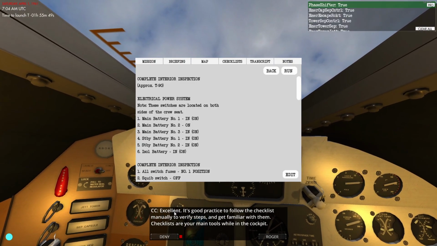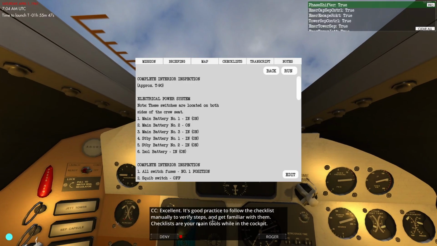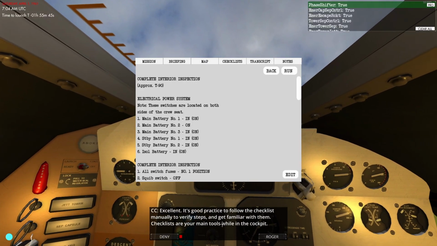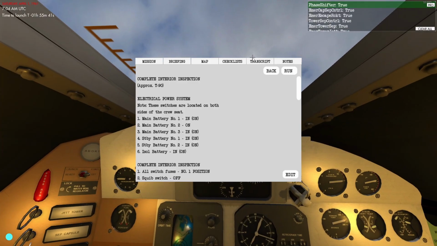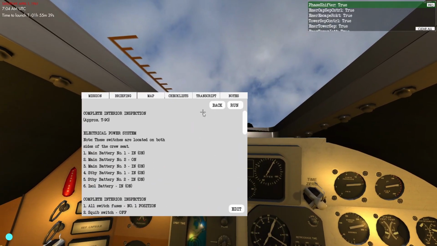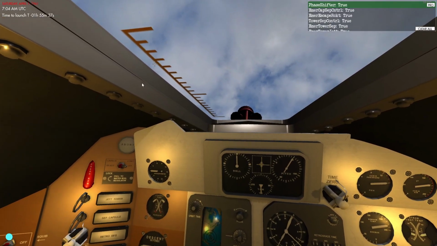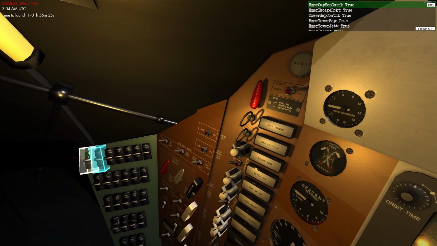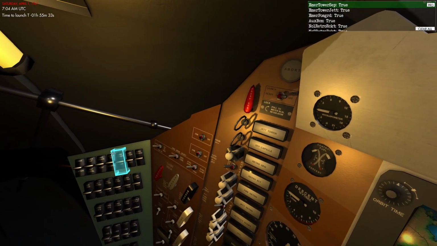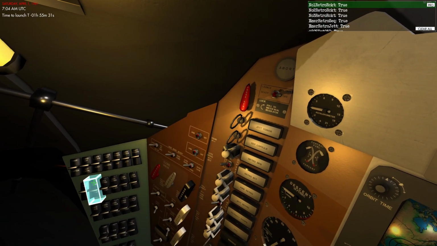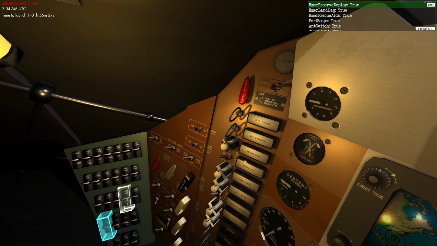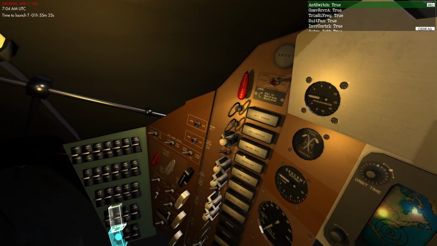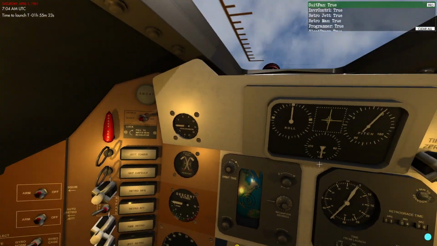It's good practice to follow the checklist manually to verify steps and get familiar with them. Checklists are your main tools while in the cockpit. Roger that. All right. So, I think we're going to hit M to take this off. All right. Phase shifter to true. Okay, so this is just running us through turning on all of our fuses. When we flip them up, they're in the number one position. When we flip them down, they're in the number two position. And in the middle, the fuses are entirely off.